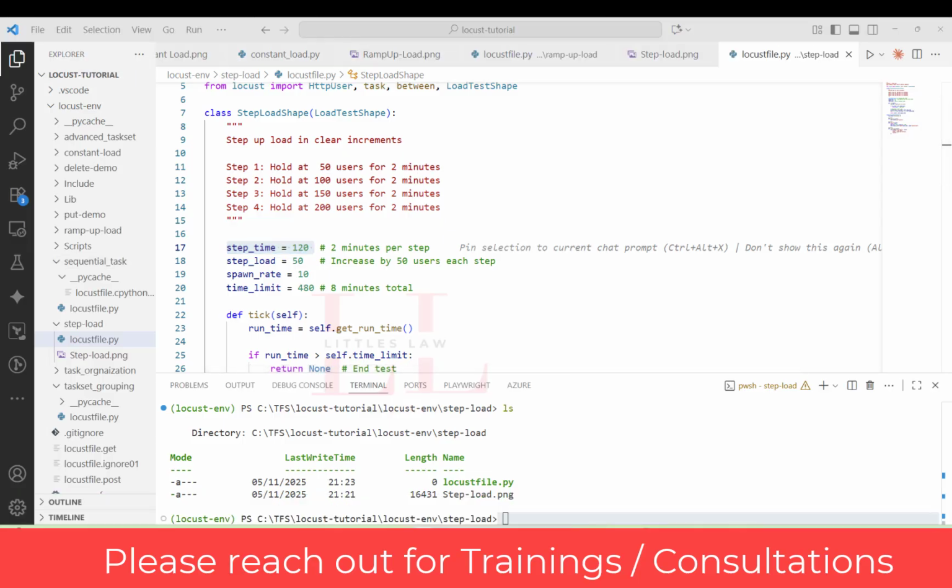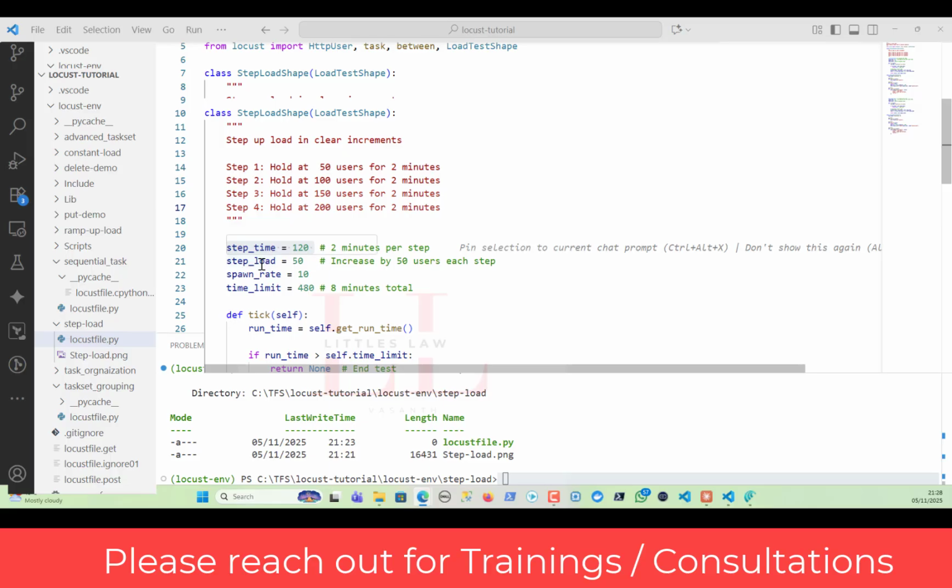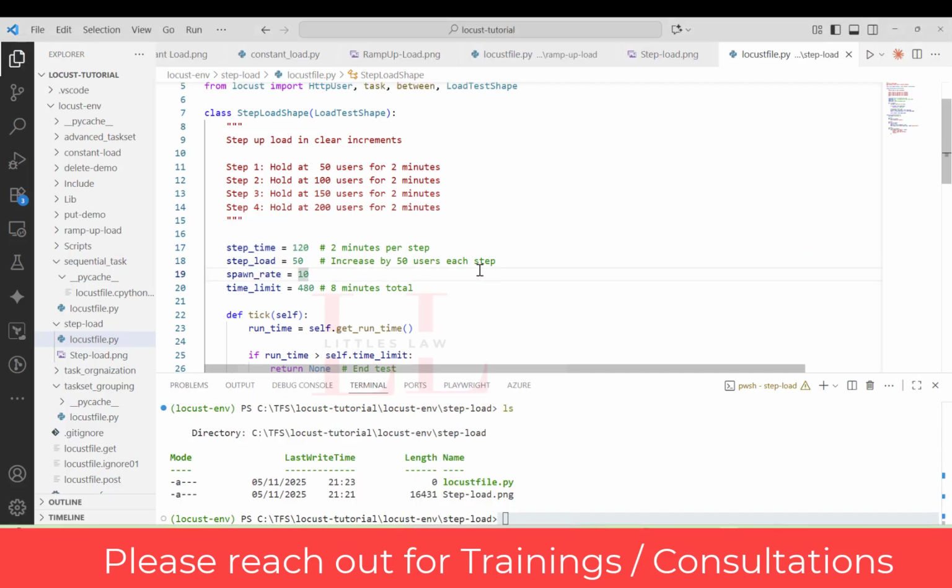So each step is going to last for 2 minutes, and then the step load, which is 50, so each step adds 50 users. The spawn rate equals 10, which means new users are added at a rate of 10 per second, and then the time limit, which is 480, so the test is going to run for 8 minutes total.